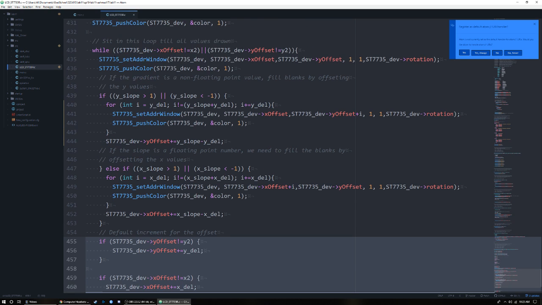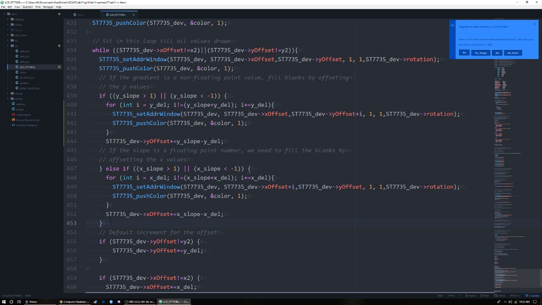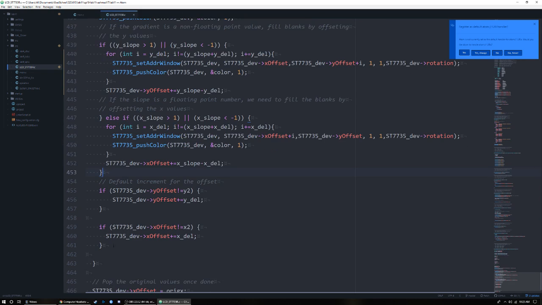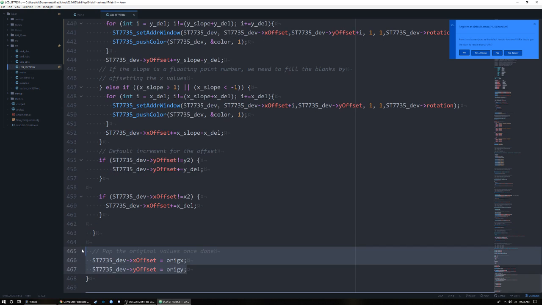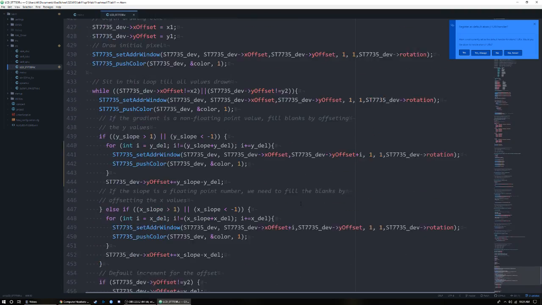Once this while loop resolves, all of the coordinates that fall on that line should have been drawn. So it takes care of that for us. And that's about it. The last thing I do here is I pop the values back in from the original, and that puts the x and y coordinates back to where they were before the function was called. And that takes care of all of the lines that we draw.